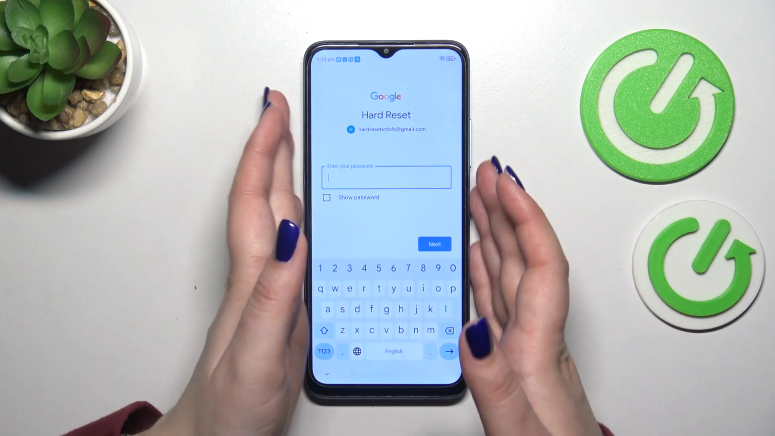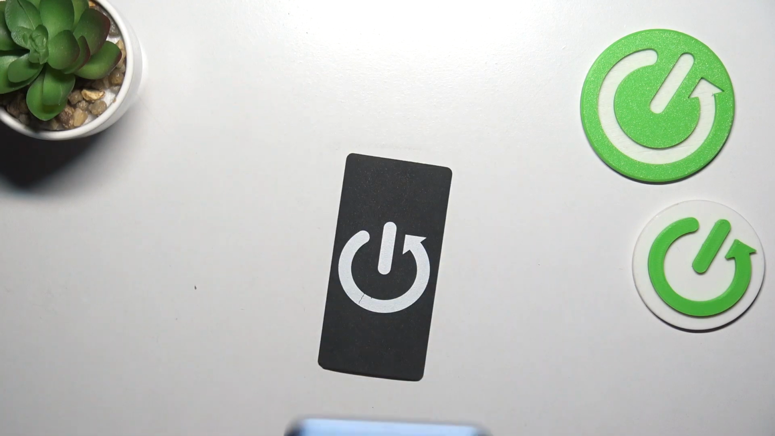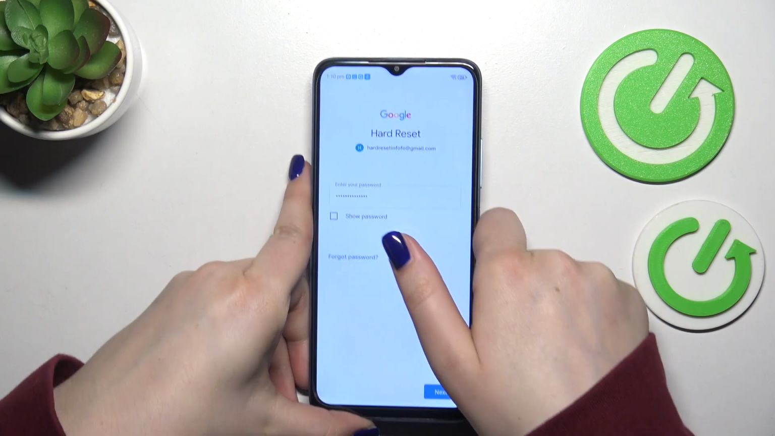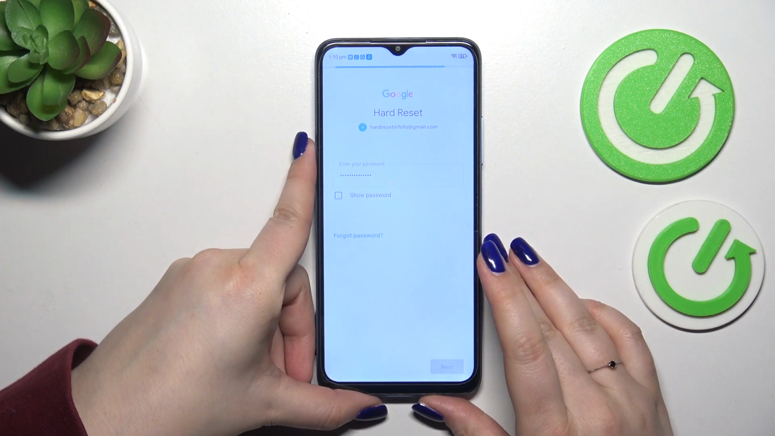Right here we have to enter the password, so let me do this out of the screen. Alright, let's tap on next.